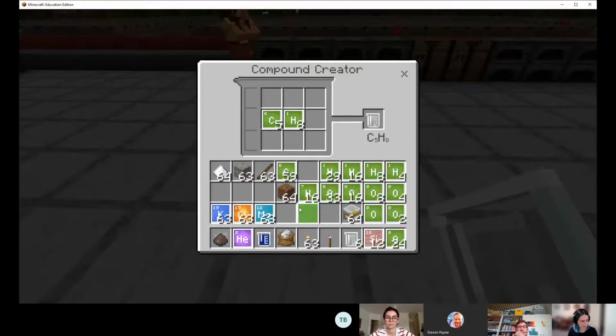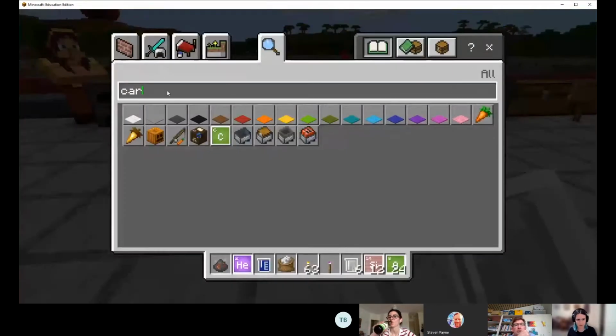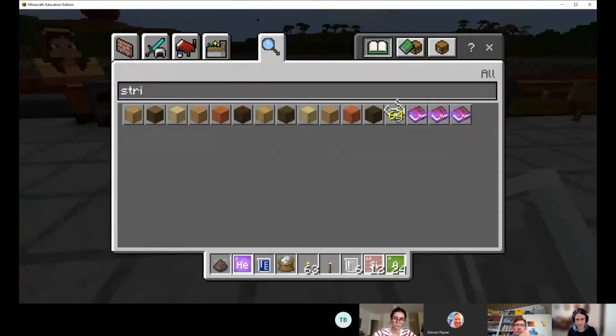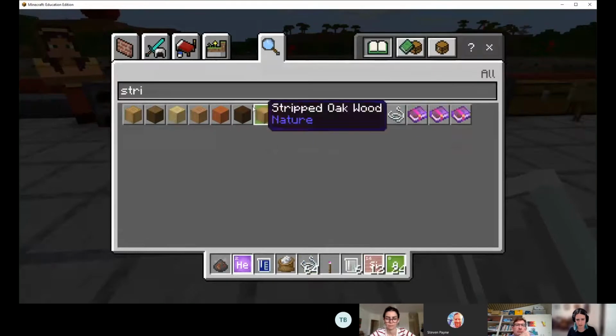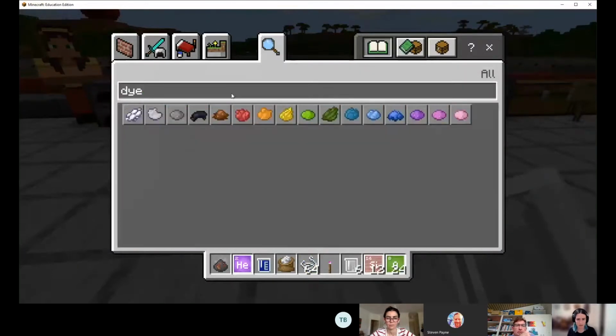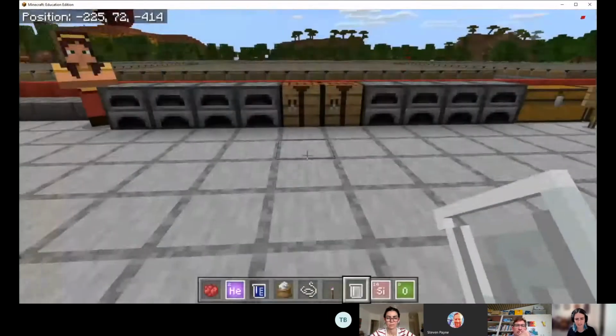Okay, I need a color dye. I've got the helium and a string. So from here, I know I can get string. And we have, let's go with red balloon, get rid of our garbage.